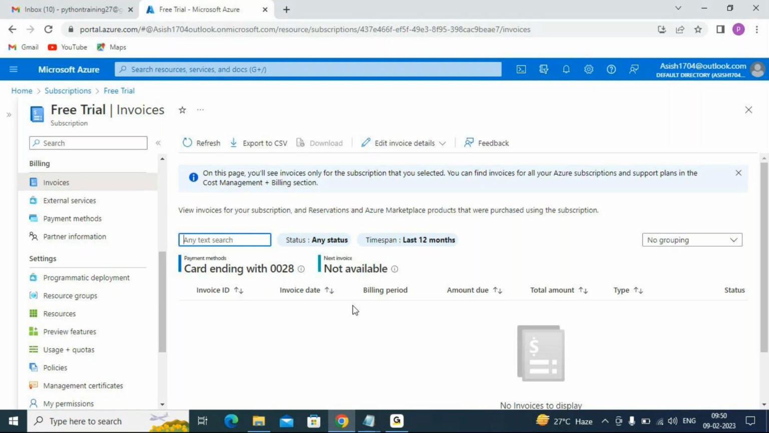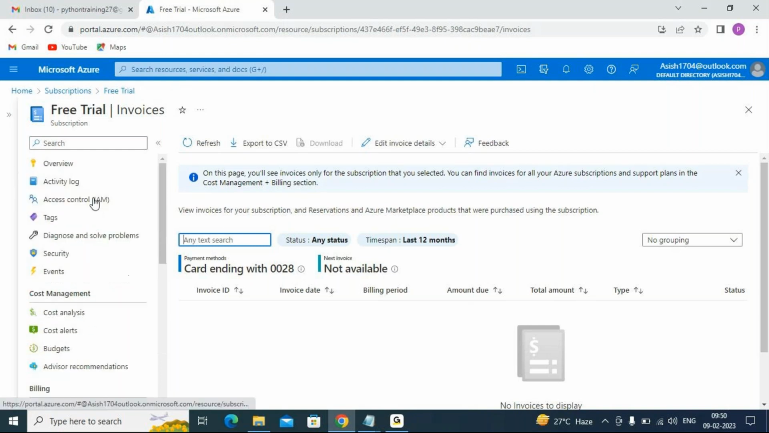Go ahead. What happens now? I have already taken it and my subscription has expired. Okay, so now you want to renew it, right? So you have to upgrade it. If you want to upgrade, pay as you go. Yes, pay as you go.